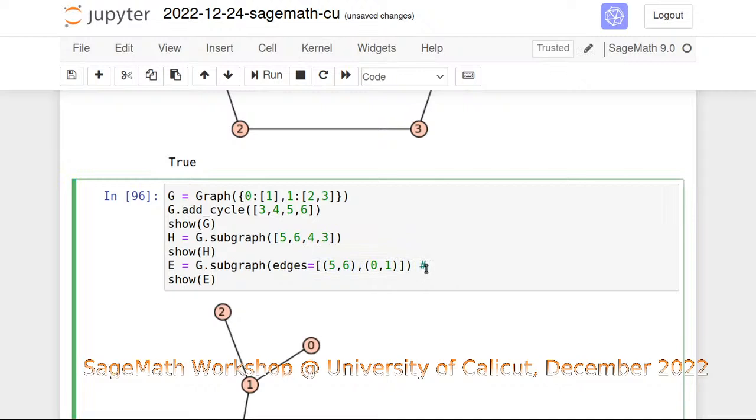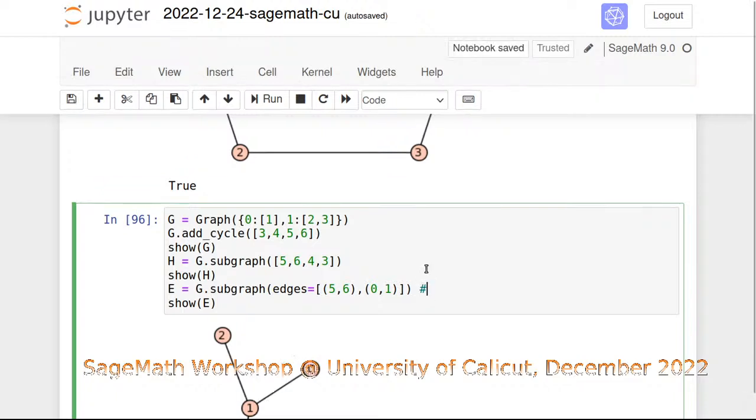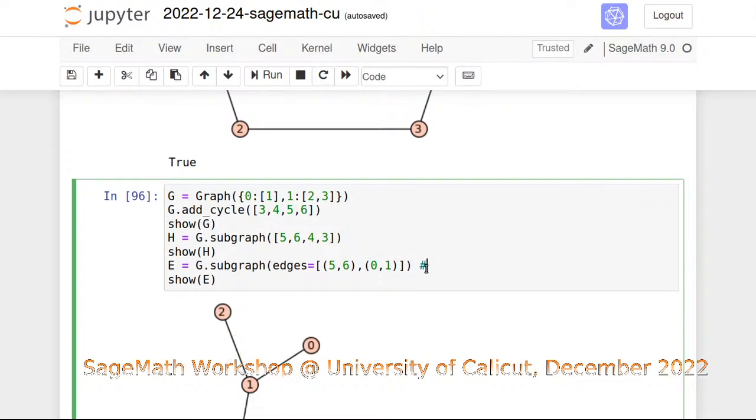So H is an induced graph actually. Yes, H is induced. Correct. Induced subgraph. G is also. Sorry, E is also. No, E is not. In the case of E, what's happening is every edge other than 5, 6 and 0, 1 is removed. That's it.